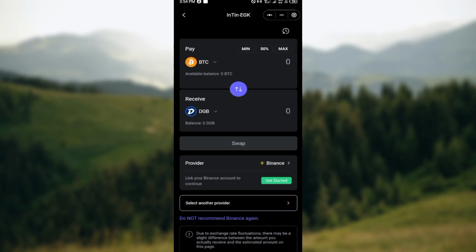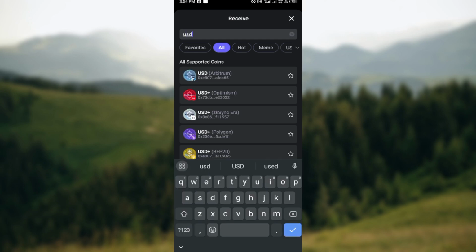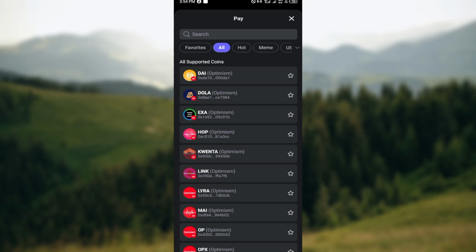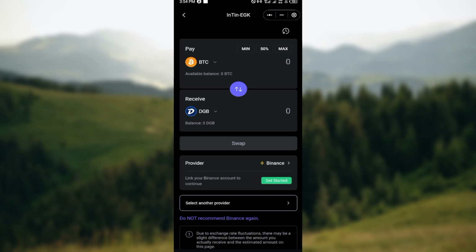On this page, you can see pay, receive. Click on the receive box and then type out a fiat currency, which, for example, USDT falls under. After selecting that, you would see other supported coins, so just go ahead and cancel that. Once you've selected the one that you'd like to convert it to, it will be displayed here. Then click on swap.